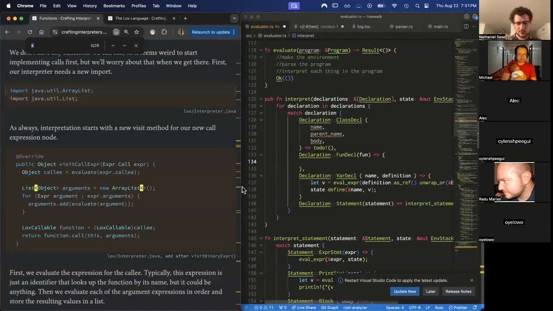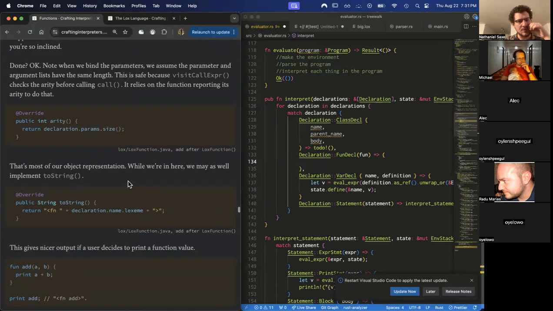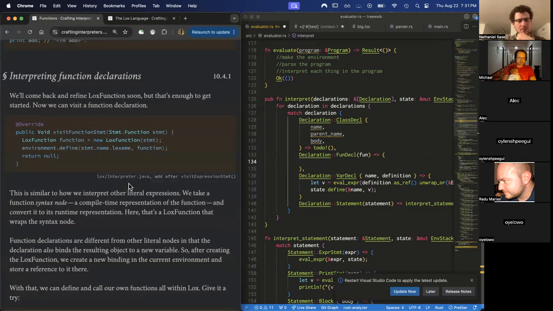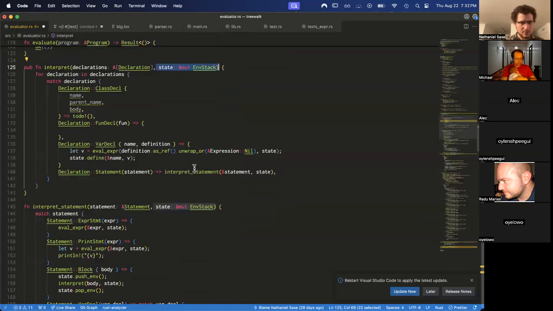So, what do we need to do? Visit fun decl, action, visit something, right? Yeah, visit a function declaration. So he calls that function statement. So he makes a Lox function. The only difference is, this is a parser function, and this is a function at the level of the evaluator. The difference is, I think, the callable thing. So I don't think we need that distinction. Yeah, we can just add the variable. Okay, and then he puts it in the environment, which we have lying around. So that will work.